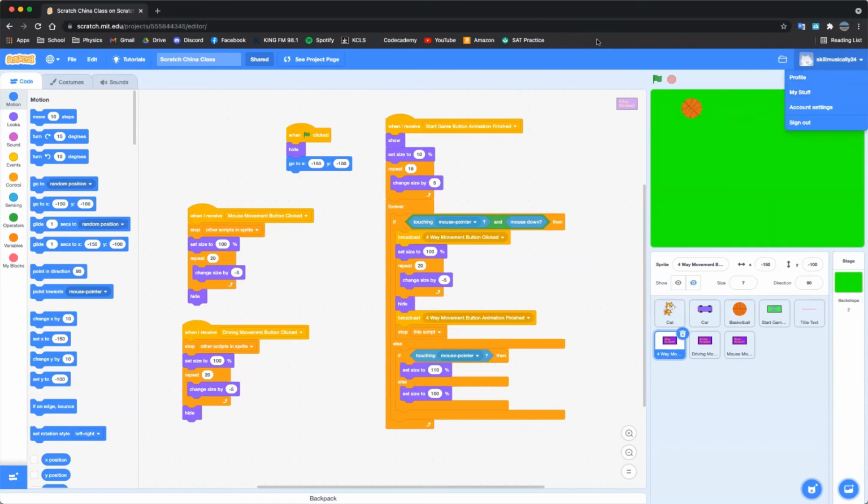This only works if you're logged into your account and if you have verified your email. So make sure the top right here has to say your username. Then there should be a large orange button here if you have verified your email for Scratch.